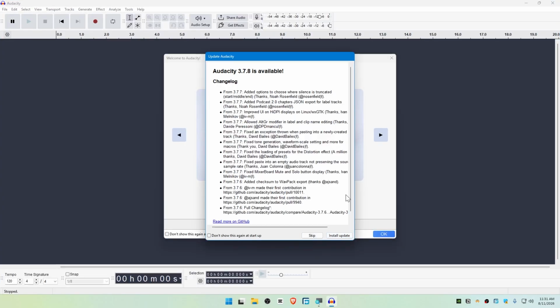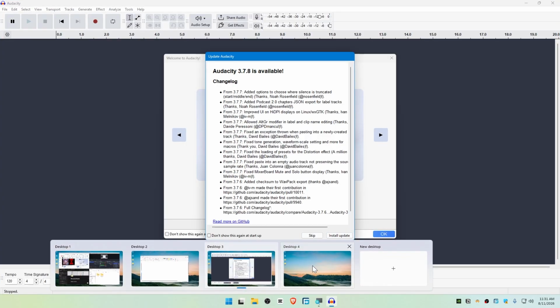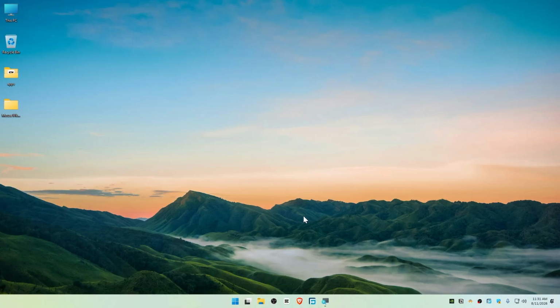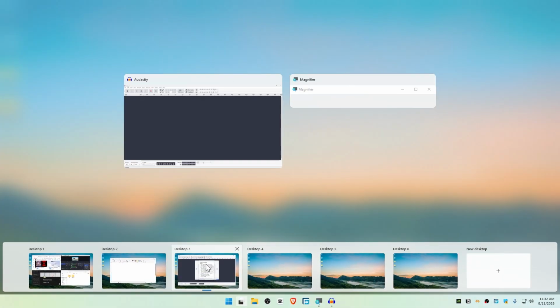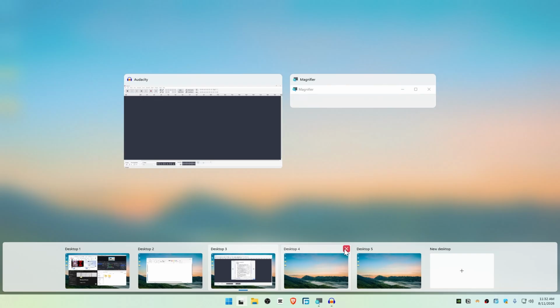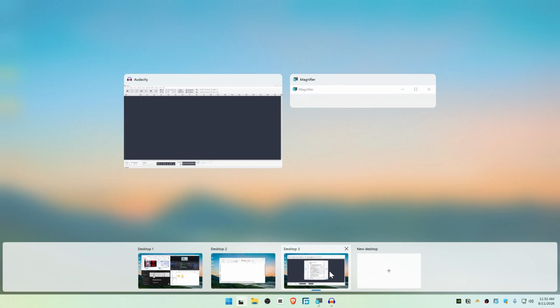You can also do this with a Windows shortcut. The shortcut for creating a new desktop is Windows, Control, and D. Each time you press this, it's going to bring you a fresh desktop. As you can see, we have created a lot, and we don't need this many right now.